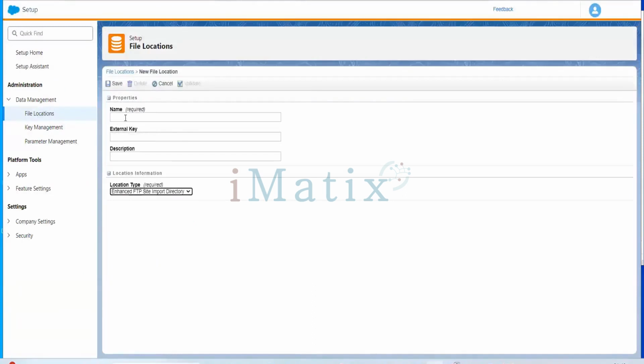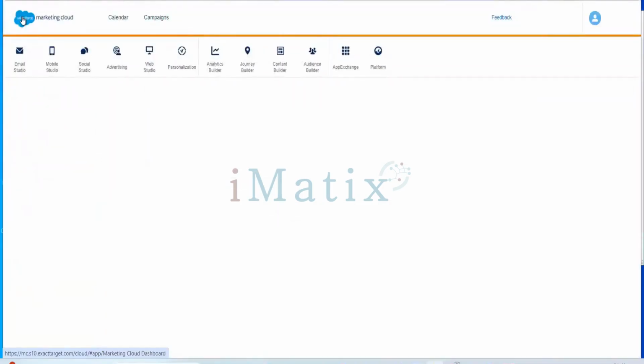It is one kind of software. Here we can create a file. We can create the external key, description, and location of the file, where we will keep that file. These are our steps. Next, again we go to Journey Builder, Automation Studio.